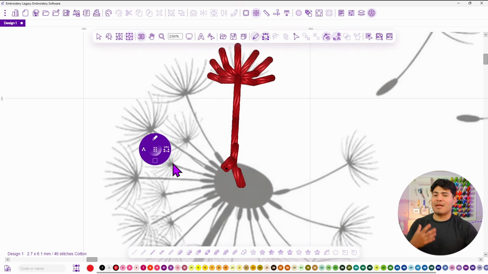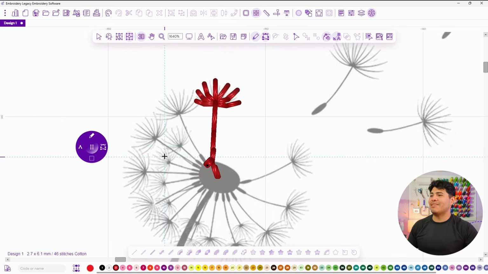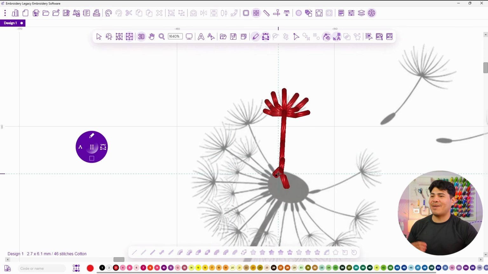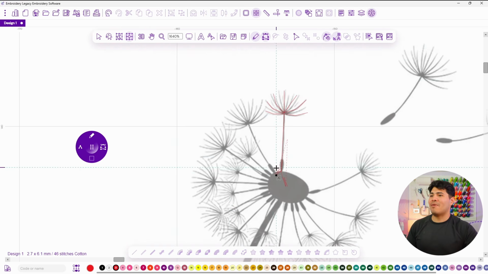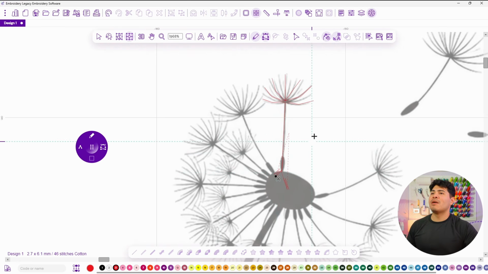So that's how we're able to add all of those tiny details, even though this is a very, very small design. Now, in the Embroidery Legacy software, we have a beautiful tool called Snap to Anchors.